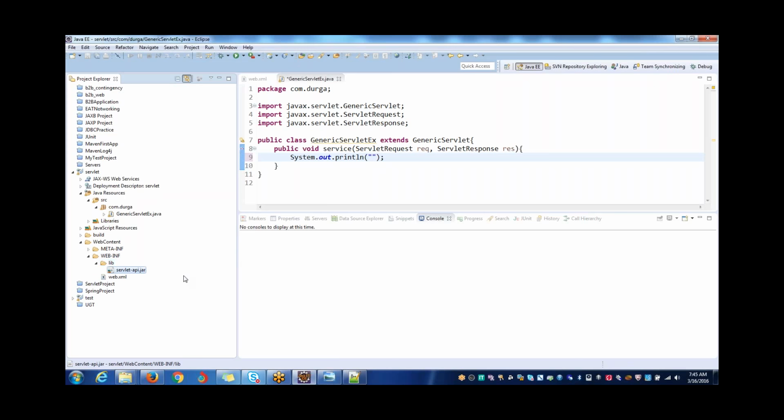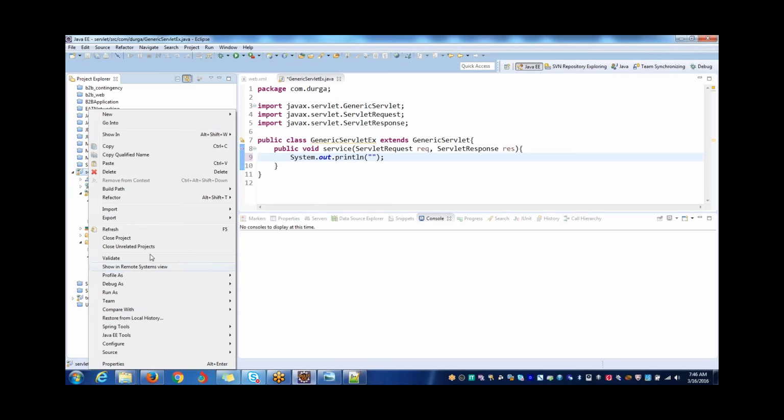Generally, at the time of running the project, the JVM will look for the jar files under the lib directory. Just to compile the program, we add it to the build path. Once the compilation is done, if you prepare a war file and deploy it into a server, that particular jar file should compulsorily be present under the lib directory. Otherwise, it won't work. So if I remove it from the build path and add it here, it won't compile. Let us try. Make a try.